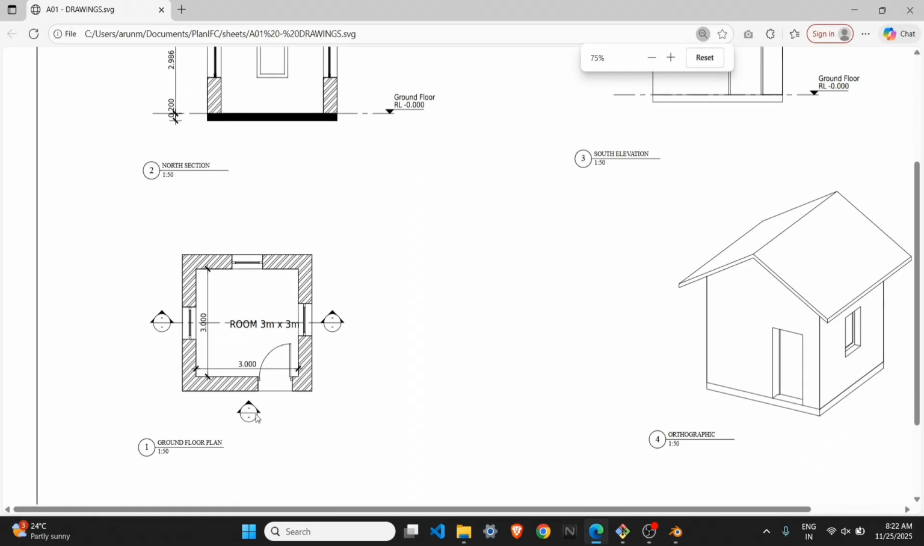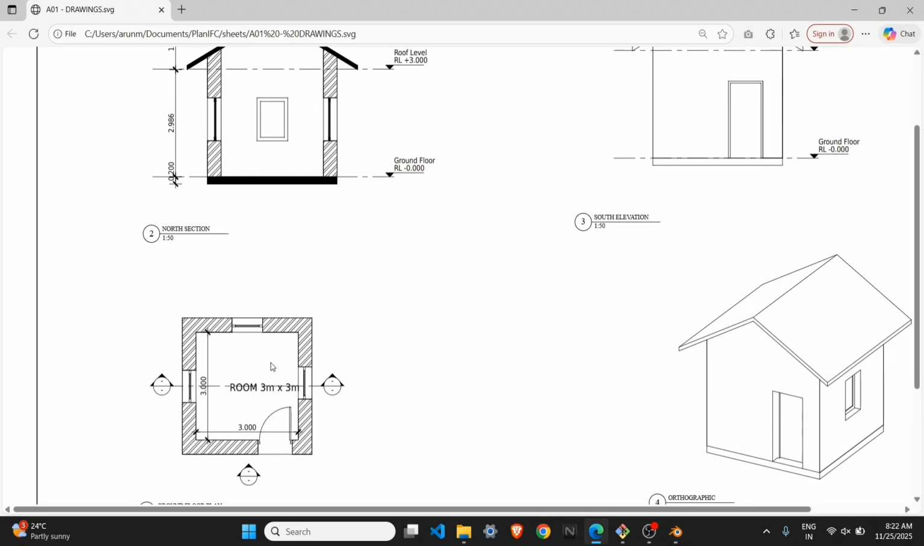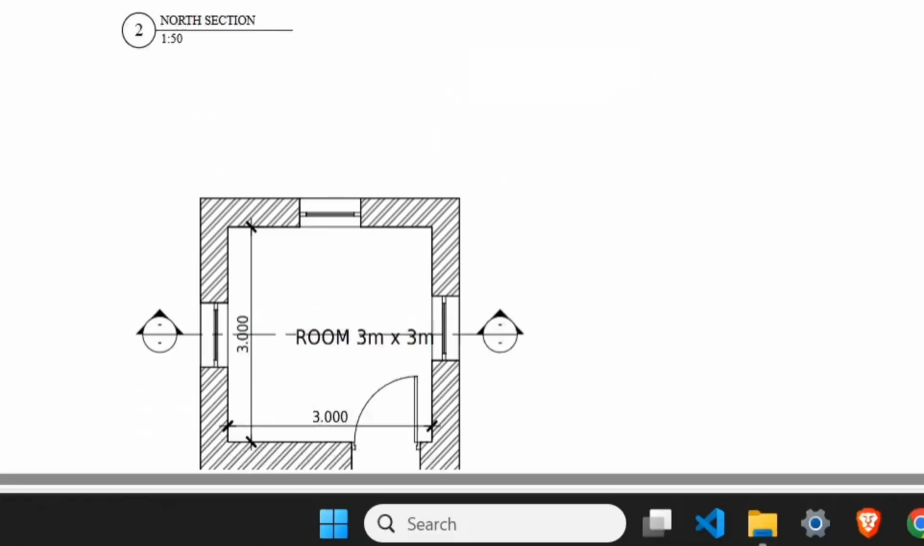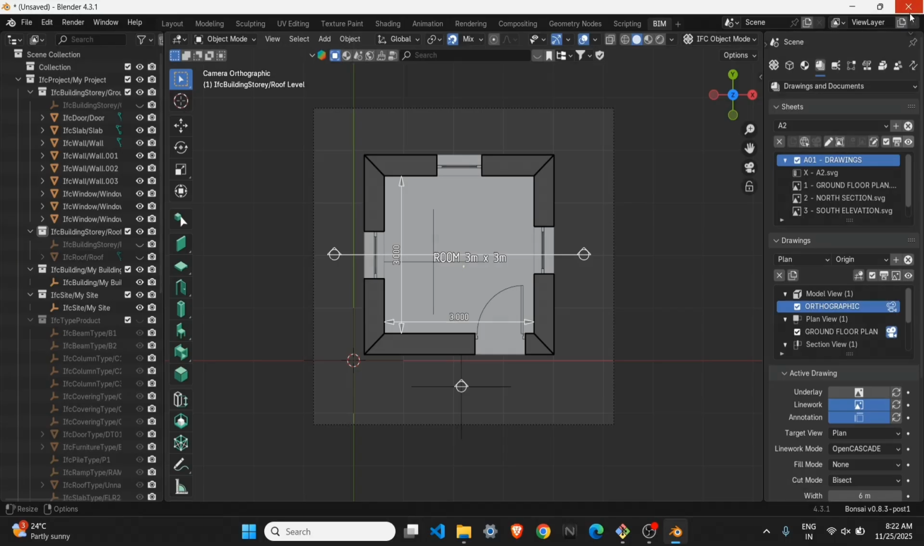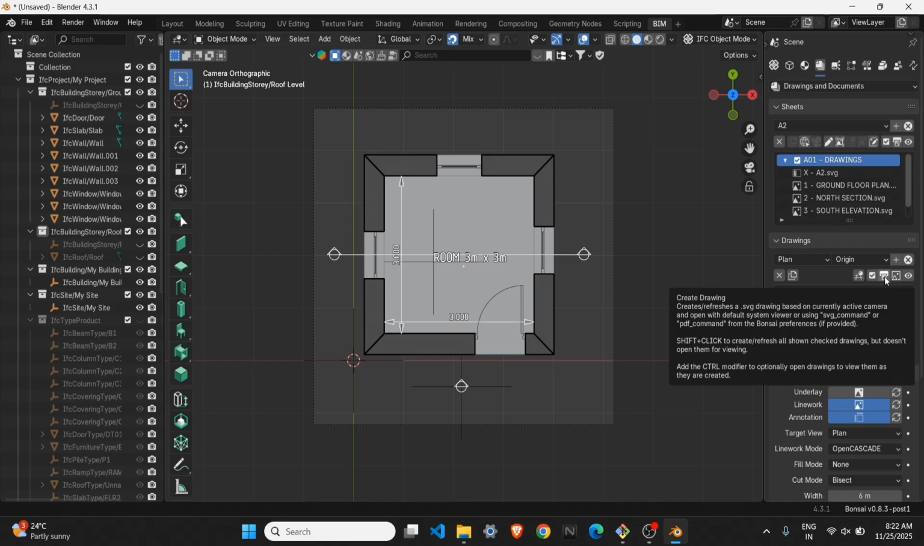You can see the sheet has been generated with the layout we have designed. But if you closely watch, the section annotations have not been updated. To update that, let's regenerate all the drawings again. To save your time, make sure all the drawings have been checked here and then press the shift button on your keyboard and select create drawing.